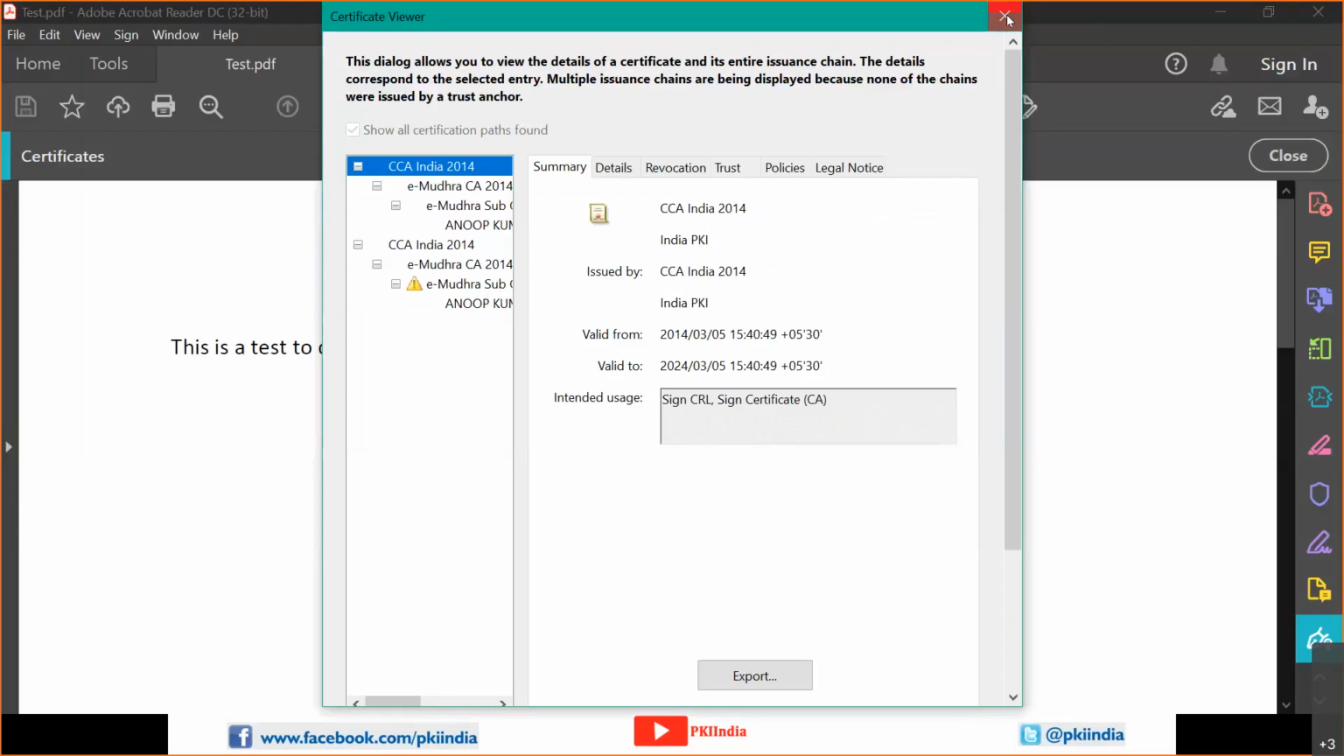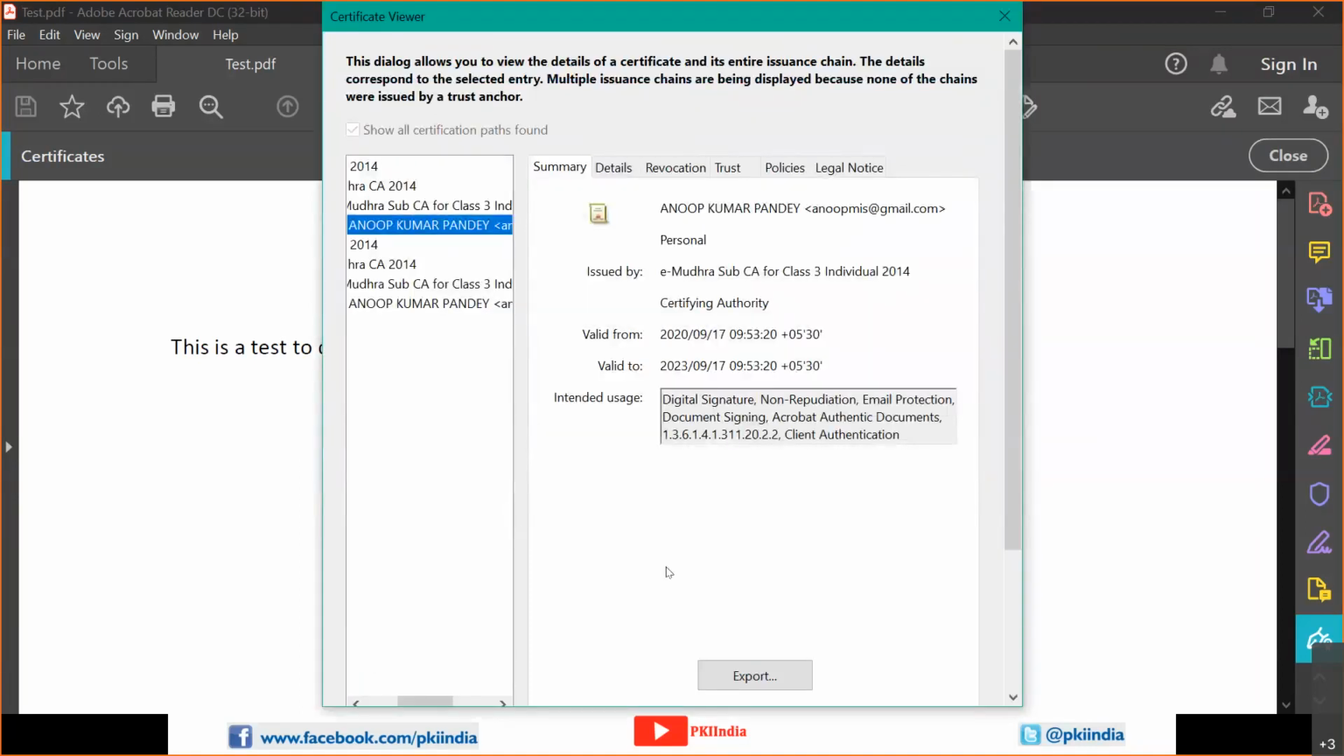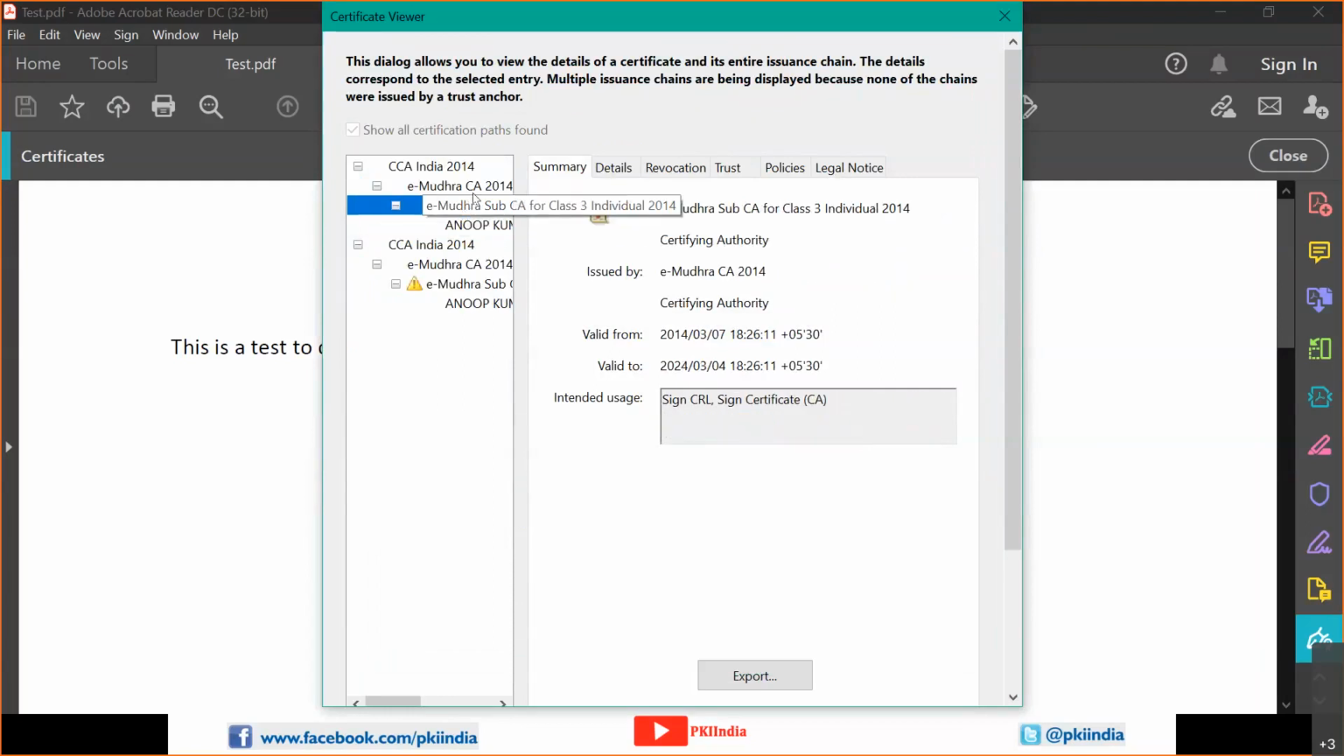unknown. Can you tell me why this is saying like this? Validity is unknown. See, I'll show you once again. Signature validity is unknown, it is saying. Why? We'll see the certificate here. Anup Kumar Pandey has been issued a certificate by eMudra CA. eMudra CA has been issued a certificate by CCI India. So, this hierarchy is there.